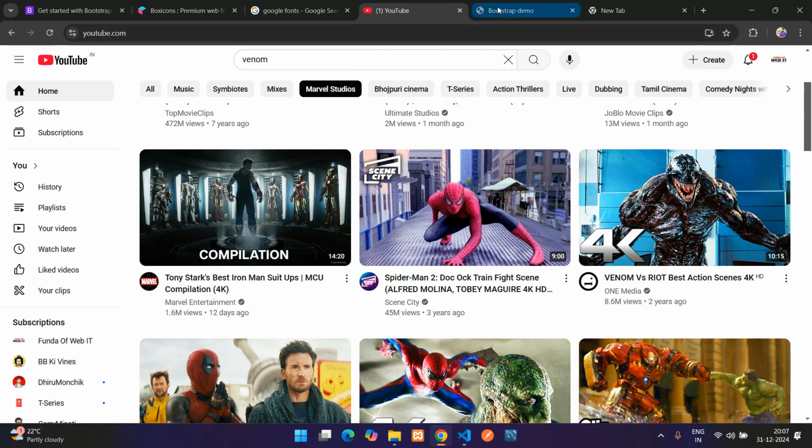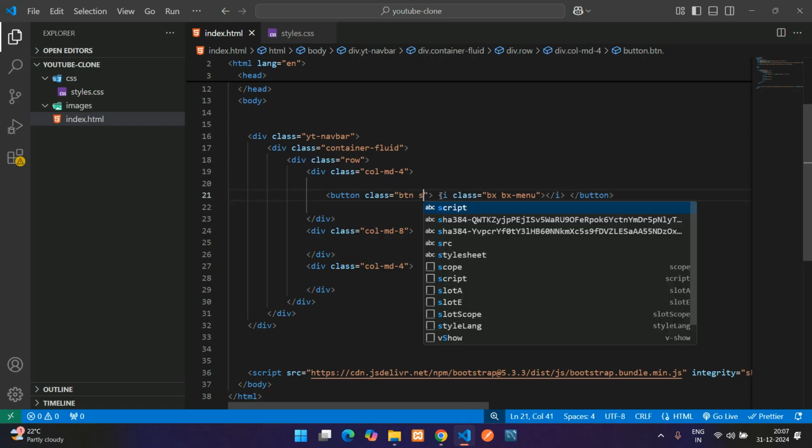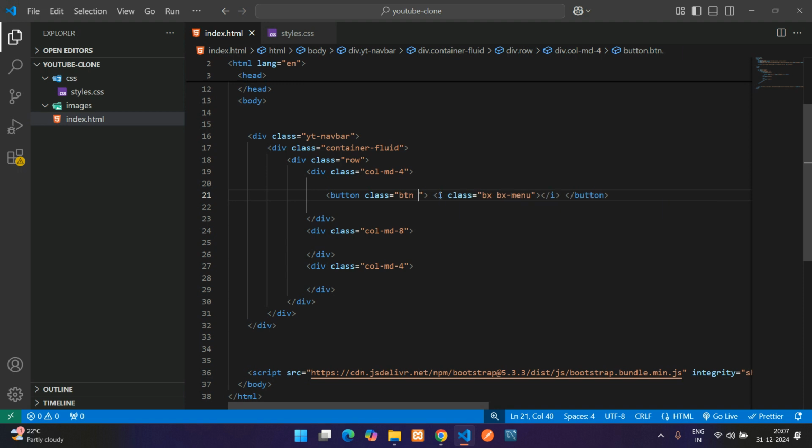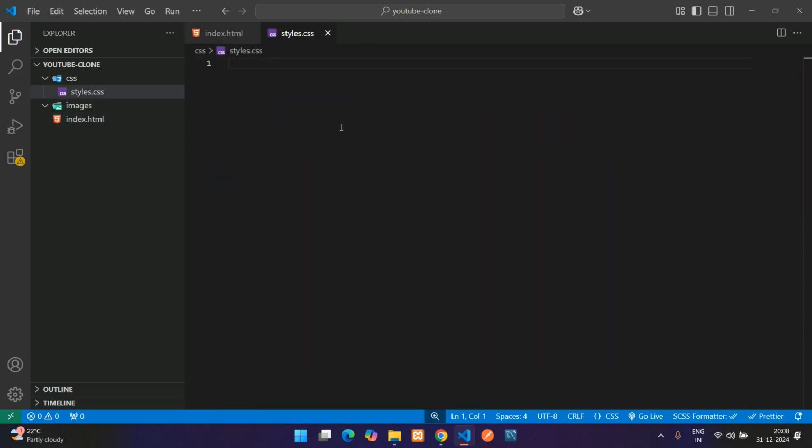Okay, let's get back. As a first step, I will remove this primary and mention a common name like round button. Now let's link the CSS file, which is styles.css. Link CSS, and you go in the CSS folder, slash styles.css. Perfect. So now you can write the CSS code here. Get started with round button, open and close curly braces.